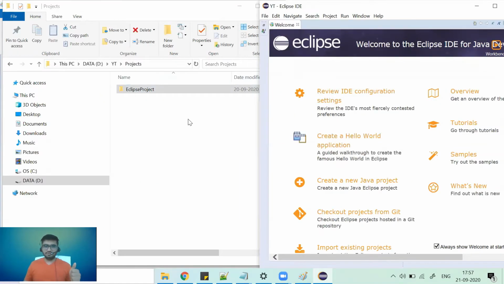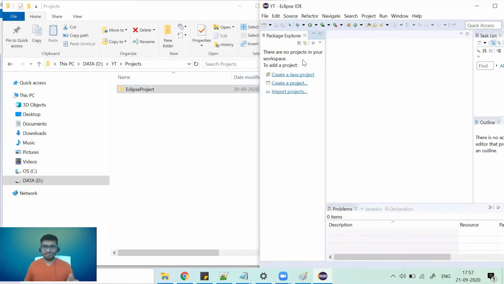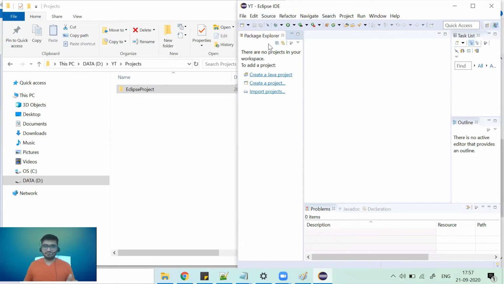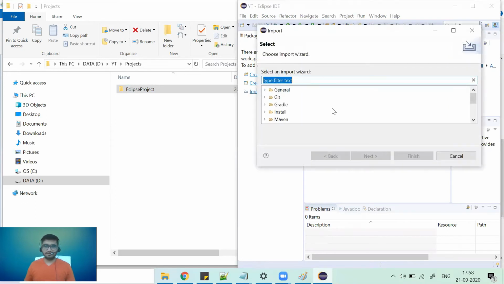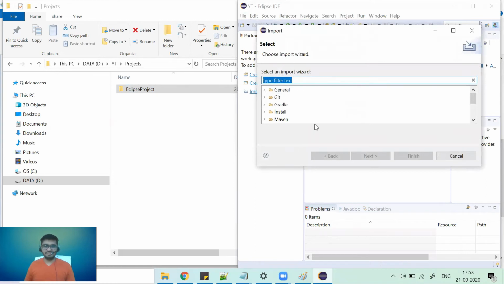Here you can see on the left-hand side, I have my folder structure, and on the right-hand side, I have my Eclipse. What I want to do is import my existing Eclipse project into Eclipse. I'll close the welcome screen, and on the left-hand side of the Eclipse screen, you will see one tab, the Package Explorer. There you get one option, that is Import Project. Just click on that, and it will open a dialog. If you are not getting the option, you can directly click on File and the Import button. It will open the same dialog.